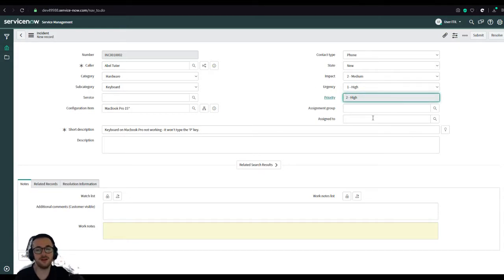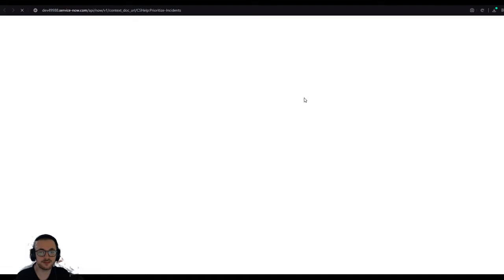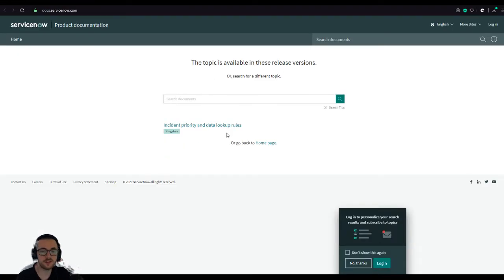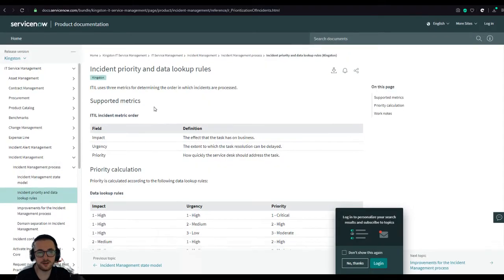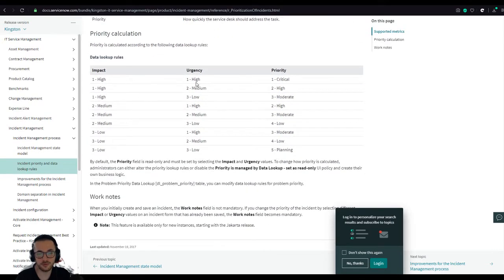Now, if you need a little bit more of an explanation around priority, I can't tell you about the data lookup table off the top of my head, but you'll notice that this is nicely highlighted. And what this means is you can go into the incident priority data lookup rules, which allows you to look for the impact and the urgency, which leads you to the correct priority.